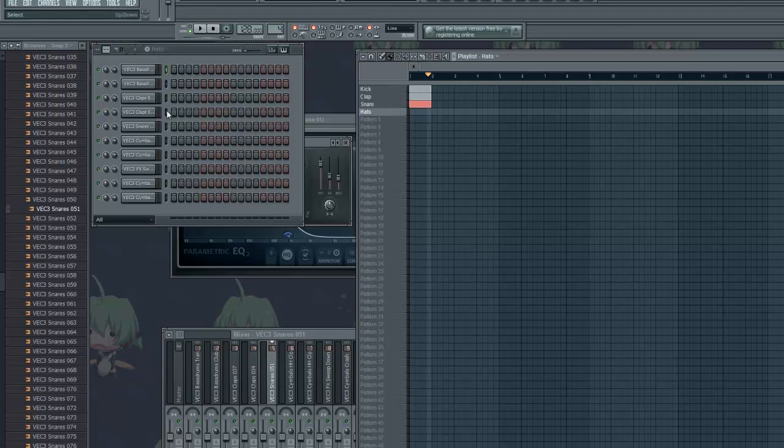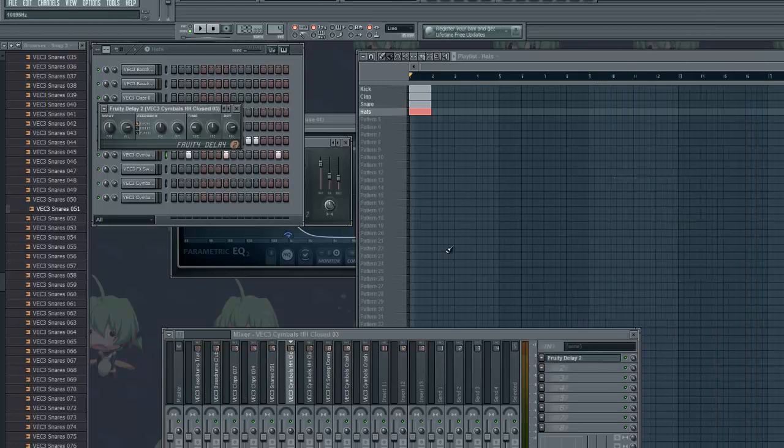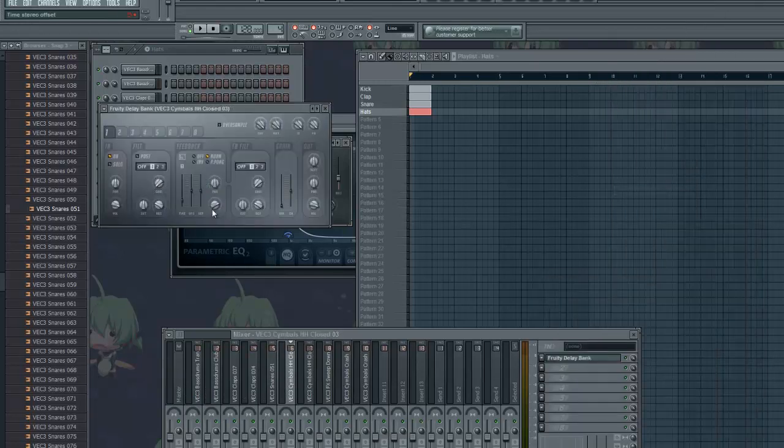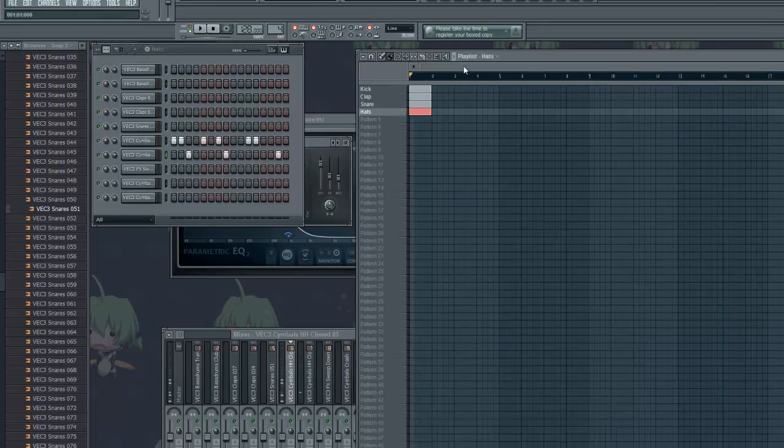hats. And I have this pattern that I like to use. And it's just really simple. And just alternating using hats to do this pattern. So altogether it sounds like this. And maybe on this one, maybe on both of them. Fruity delay bank. Turn the volume down like that. Same thing. So I like it. Sounds pretty nice.